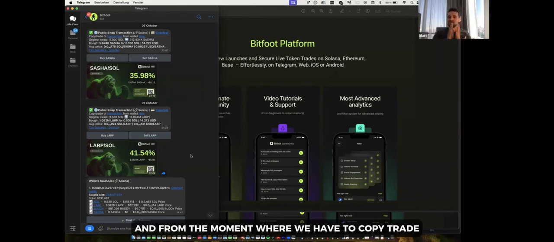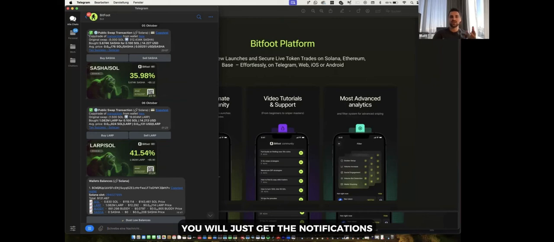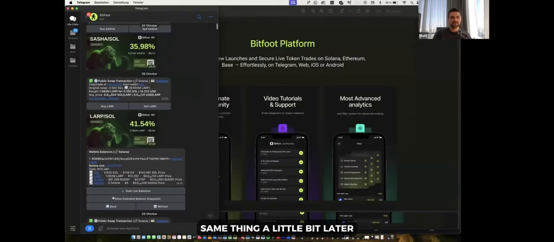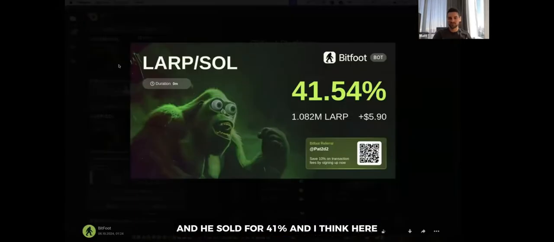And from the moment where we have the copy trade activated, you don't have to do anything. You will just get the notifications when our software recognizes a transaction. This will look like that, and you will get the notification on Telegram, meaning it will show you for 5 Solana, this trader bought, for example, Zasha, and my wallet copied for 0.1 Solana the trade. He bought for 0.1 Solana, and he sold for 35%. Same thing a little bit later, he bought LARP for 0.1 Solana, and he sold for 41%.